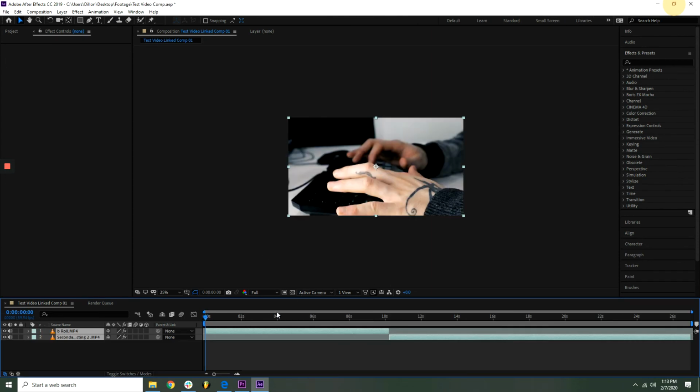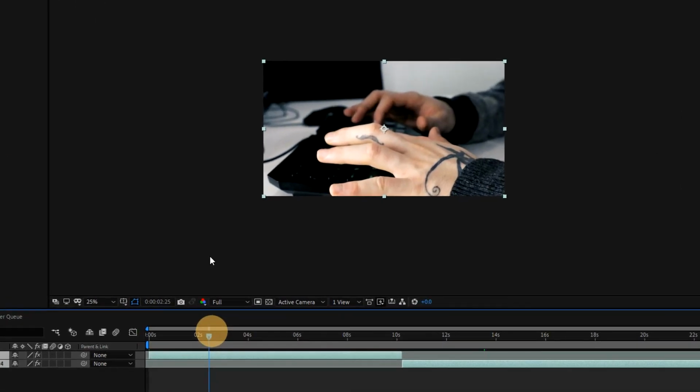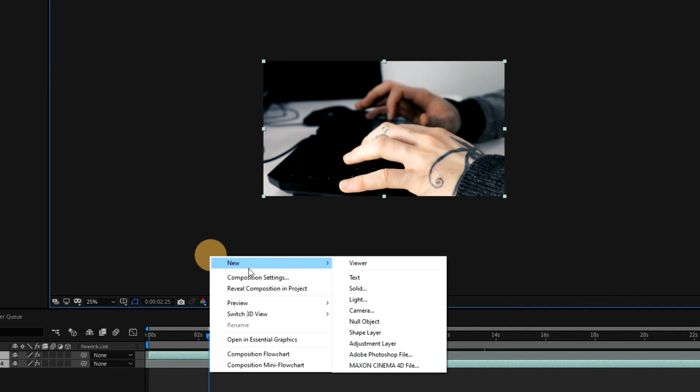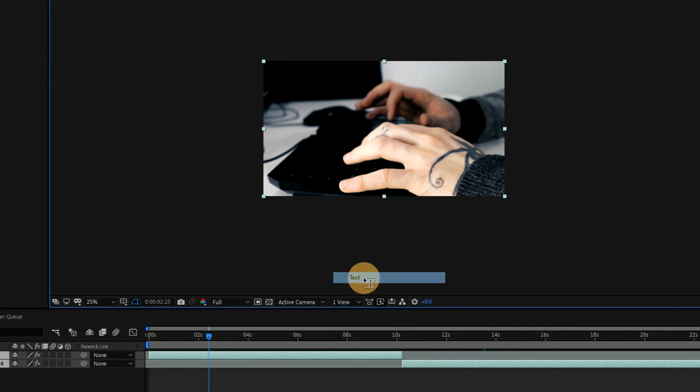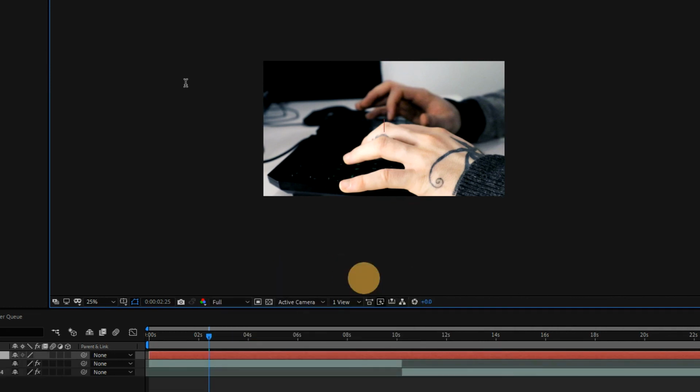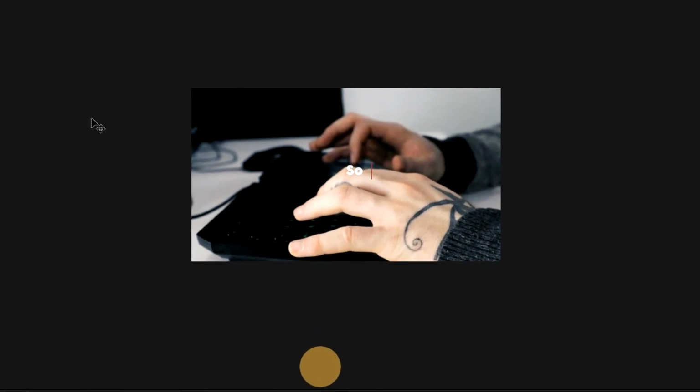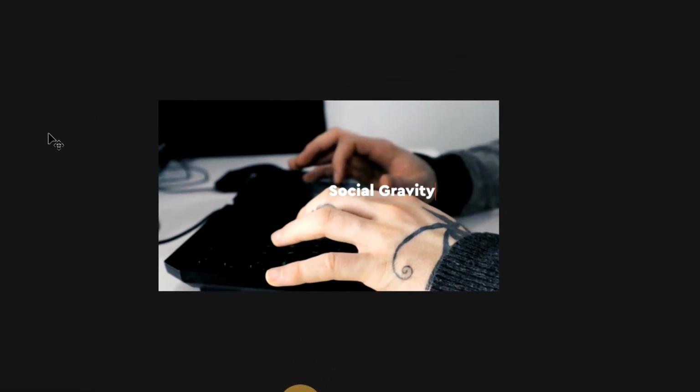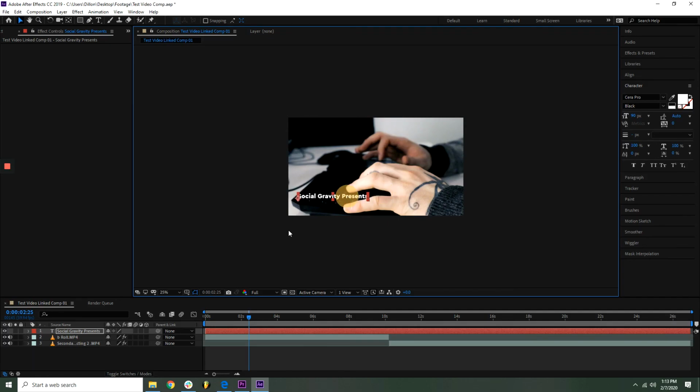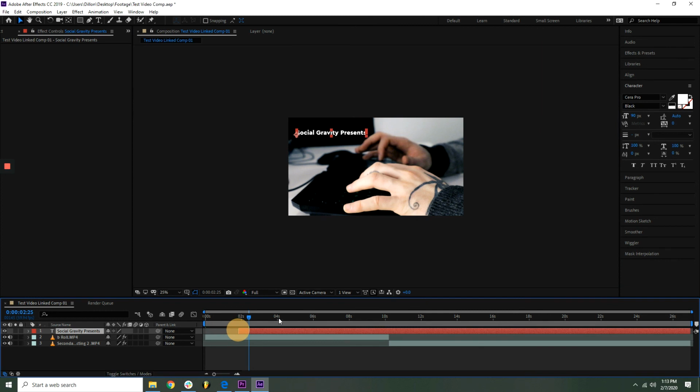And really the goal here is to create some text. So I'm going to right click on my composition, go new, text, and I'm going to say Social Gravity Presents. Put that right here. Nothing crazy, just something simple. I'll put it up here in the black. Looks cooler there. So I'll just slide it over. I'm not going to give it much character.